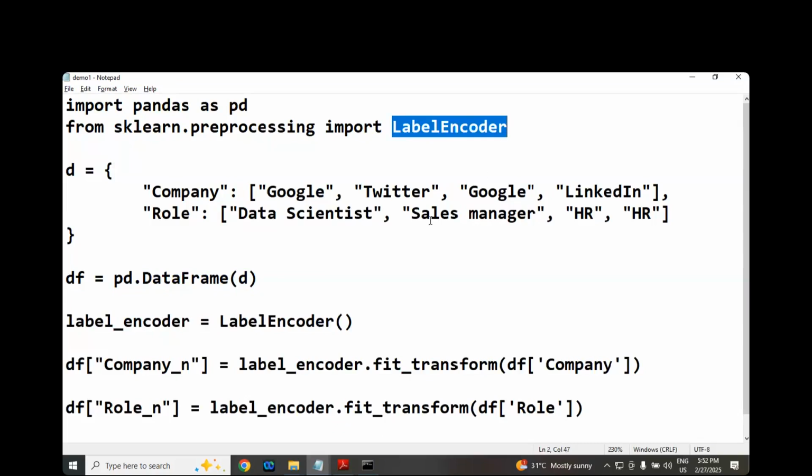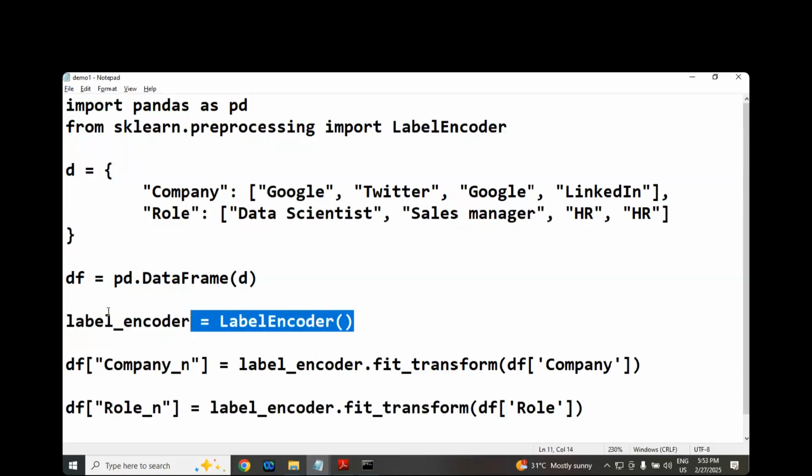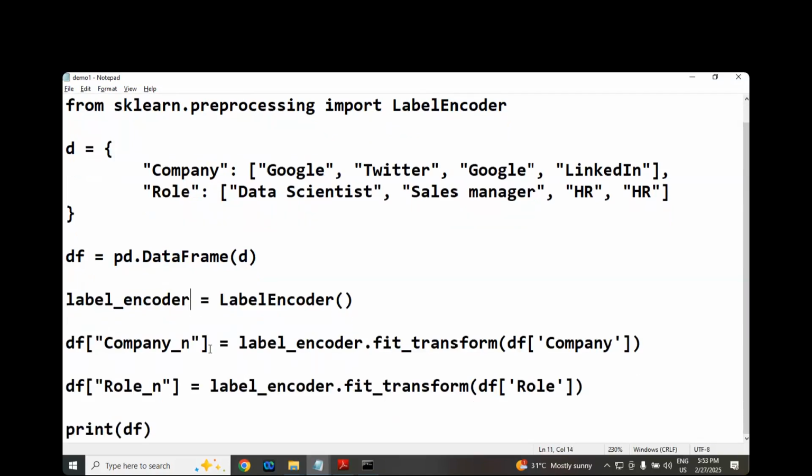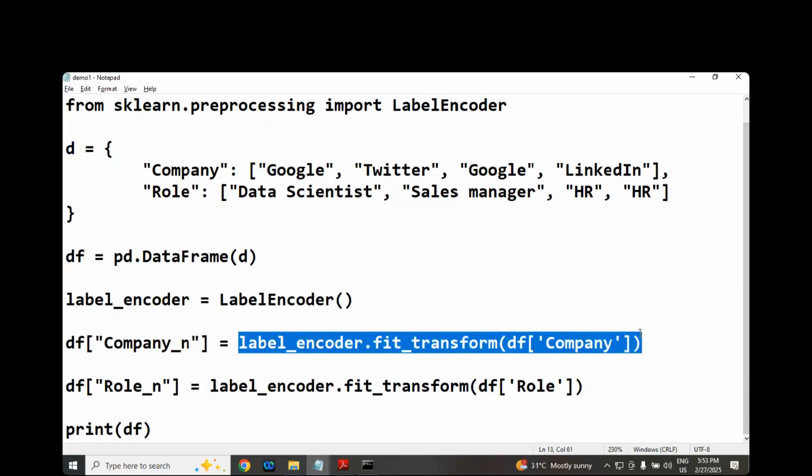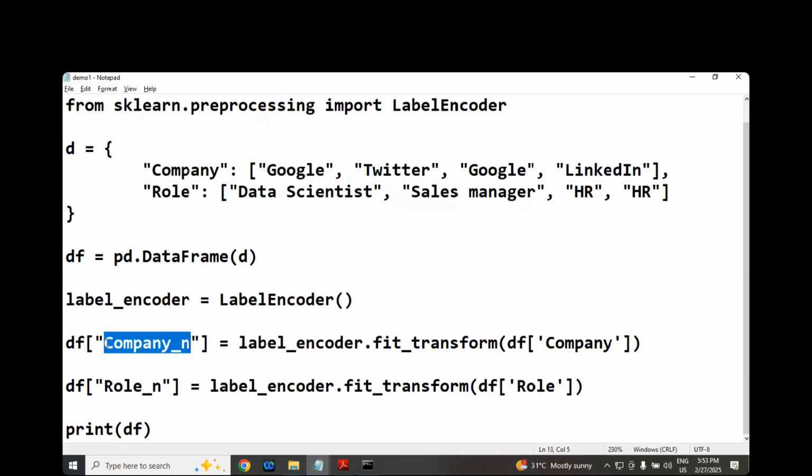Now we have to import the class and create an object. By using this object, you just need to call a method. The method name is fit_transform. For that method, you have to feed one column. Whenever you provide this column, the method takes all the categorical data and, according to alphabetical order, converts it into numerical data. It gives all numerical values, right? I wanted to add one column, and the column name is company_n.